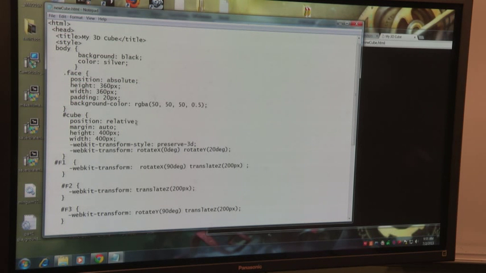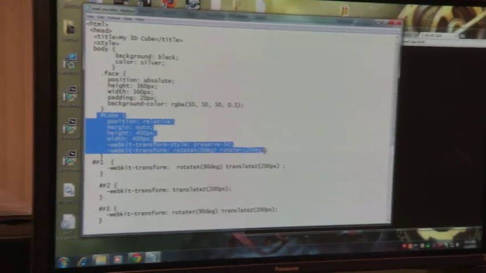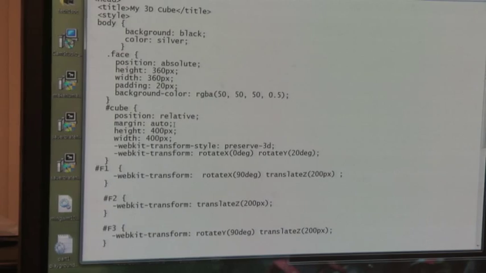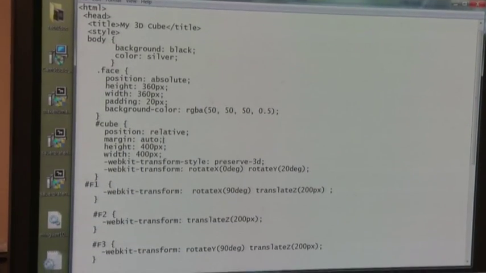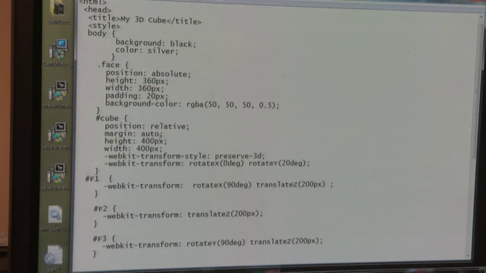The cube position is relative. The margin, here it is, right here. The margin is auto. An auto margin automatically aligns it in the center. The height of the cube is 400 pixels. Well, that's what it should be, because that's the actual height of each of the graphics. The width is 400 pixels. With the WebKit transform style, I want to preserve the 3D, and I want it rotated about 0 degrees around the X and maybe about 20 degrees around the Y. So let's see what happens.